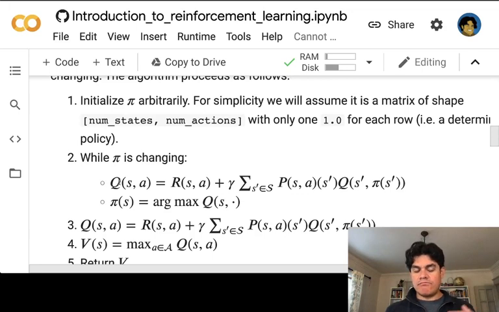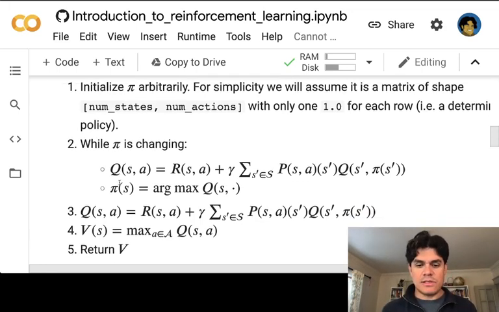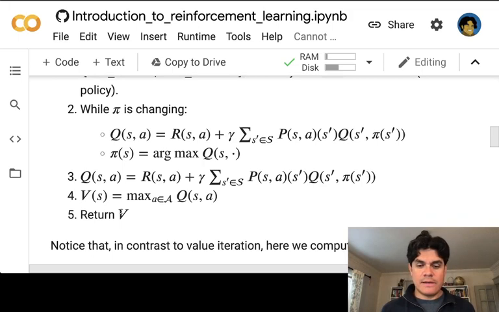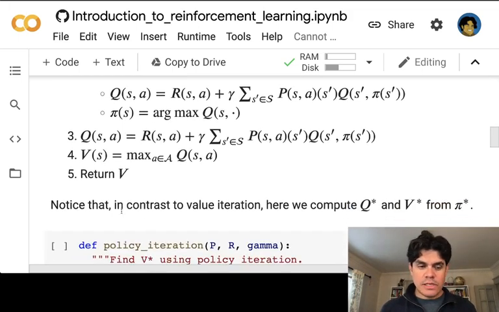So sometimes policy iteration can be faster to converge because it's not so much concerned with exact numerical accuracy, it's more with the behavior policy. And so once we have pi, then we can figure out Q by leveraging our previous estimates of Q, and then we can just extract our V star estimate from this and return that. So again, in contrast to value iteration, we're getting Q star and V star from pi star.